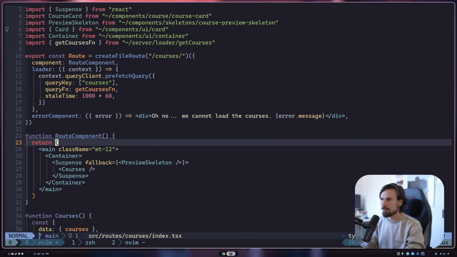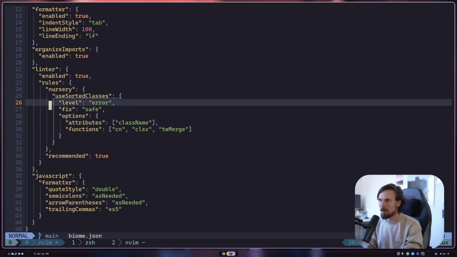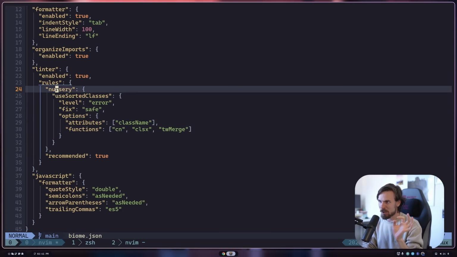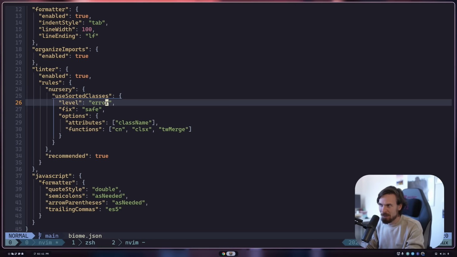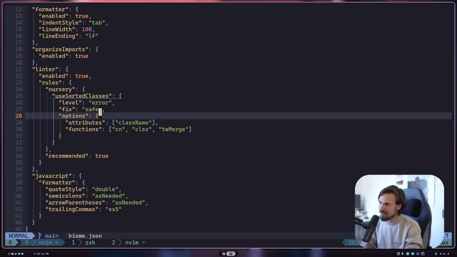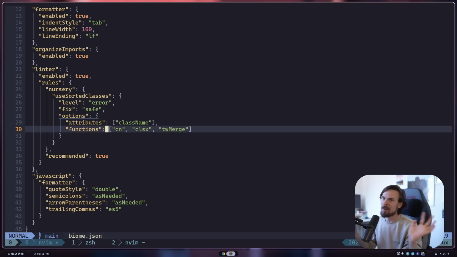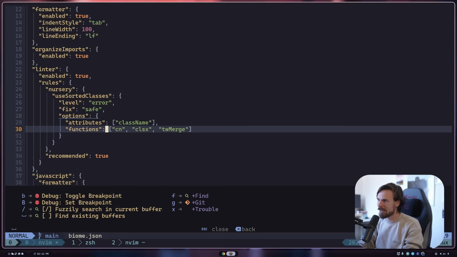Okay, fantastic. I want to sort out your Tailwind stuff as well. They have this nursery thing, which is basically things that are still in beta and they're working on it, but it works really well and I highly recommend you check it out. It's called useSortedClasses. Here for the level, I added error. You can also do warn if you want. For the fix, I put in safe. And then you can also specify if you're using specific functions that it needs to be aware of. So if I'm using something like clsx or cn, it might be wrapped in a cn function, so you can tell it, hey, those are the ones as well that I want to sort out.